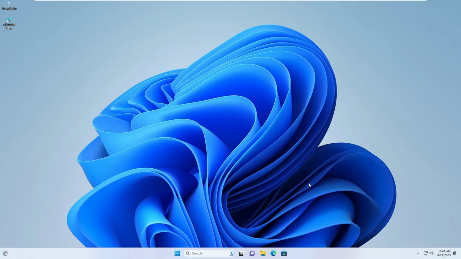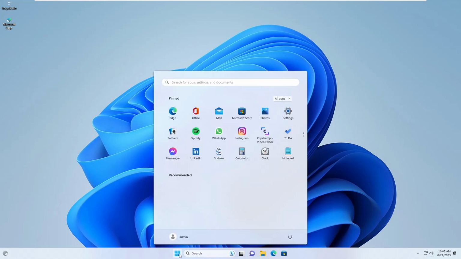Welcome back. In this video, let us see how we can open an application which is installed in Windows. The easiest method to open an application is to click on the start icon and select the applications which you want to use. If I want to use mail, I'll click on mail.